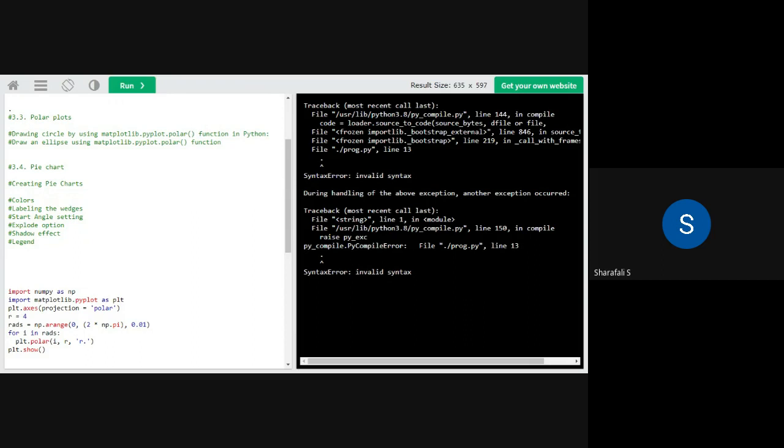In this section, we will be dealing with the Matplotlib module again. Here we will be discussing polar plots and pie chart or pie plot. We will be using the pyplot option to draw the polar plots as well as pie plot in Python.